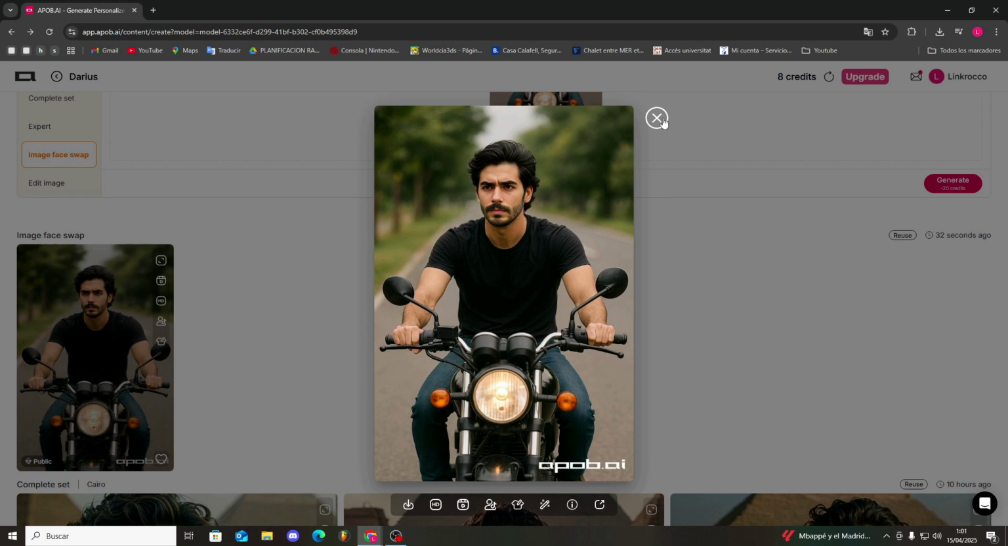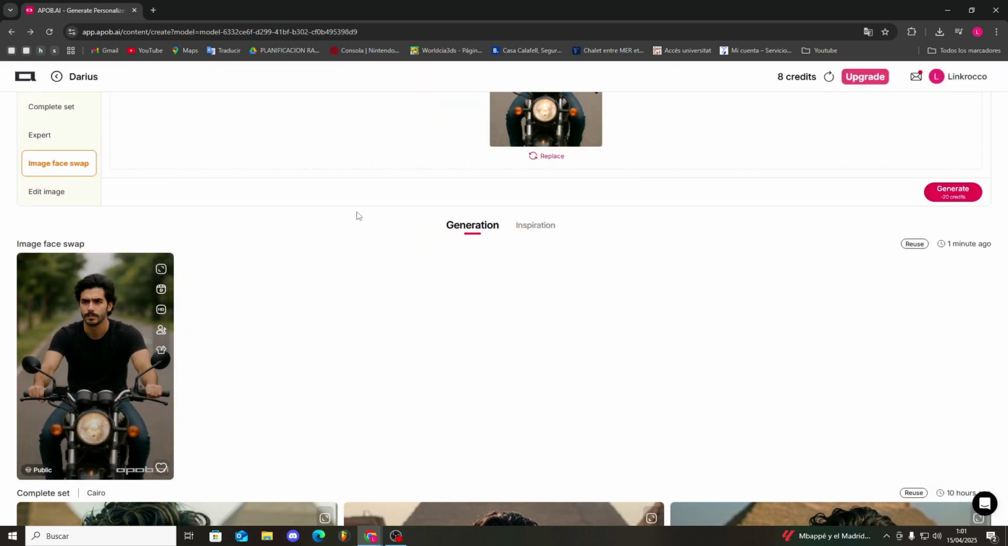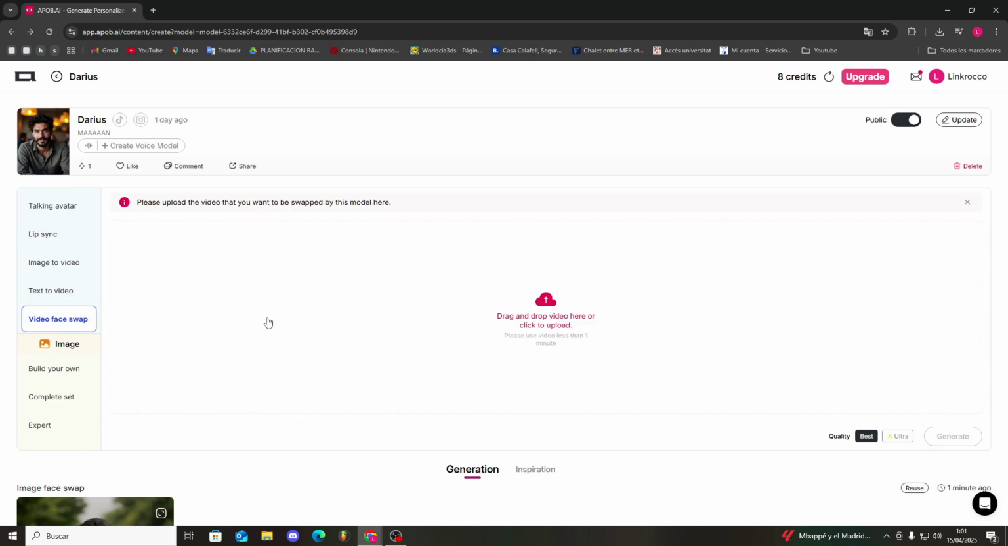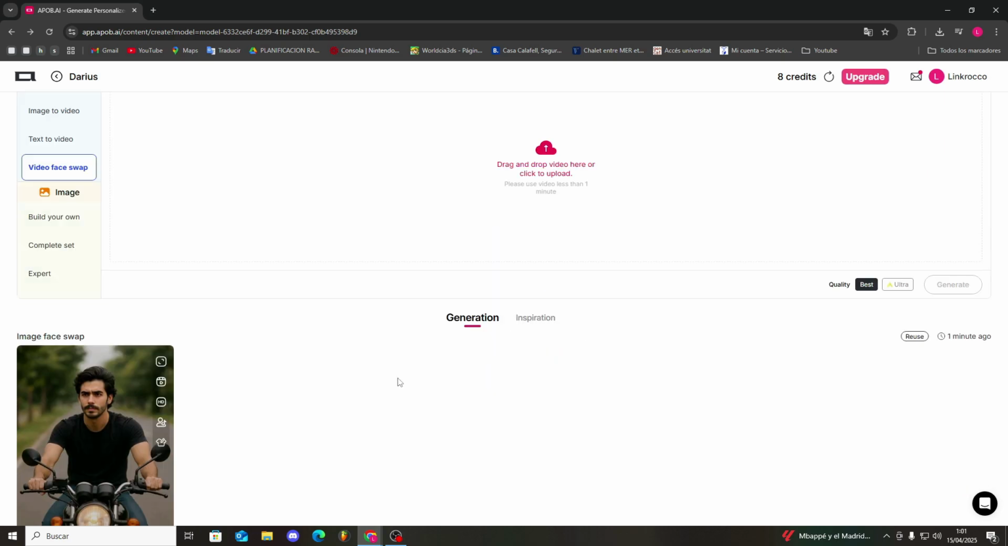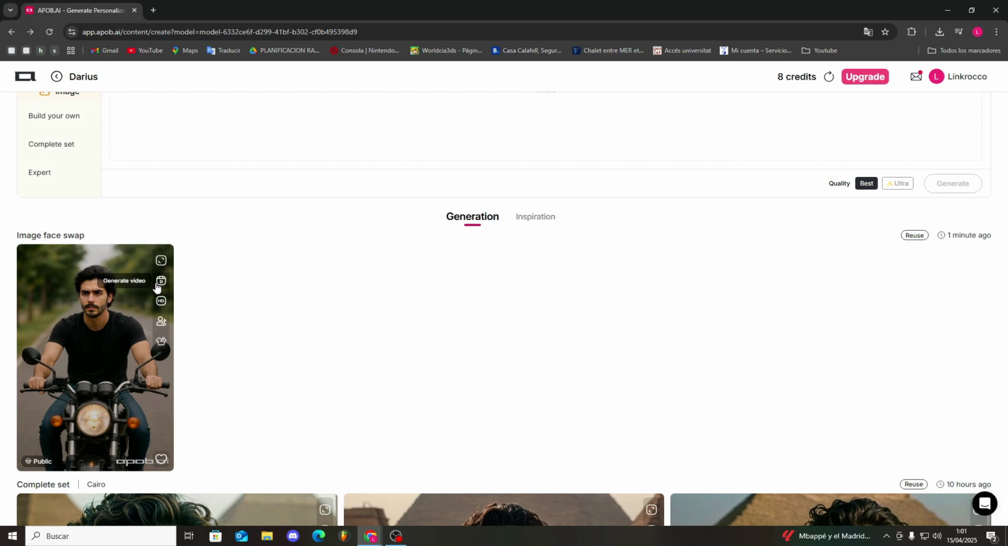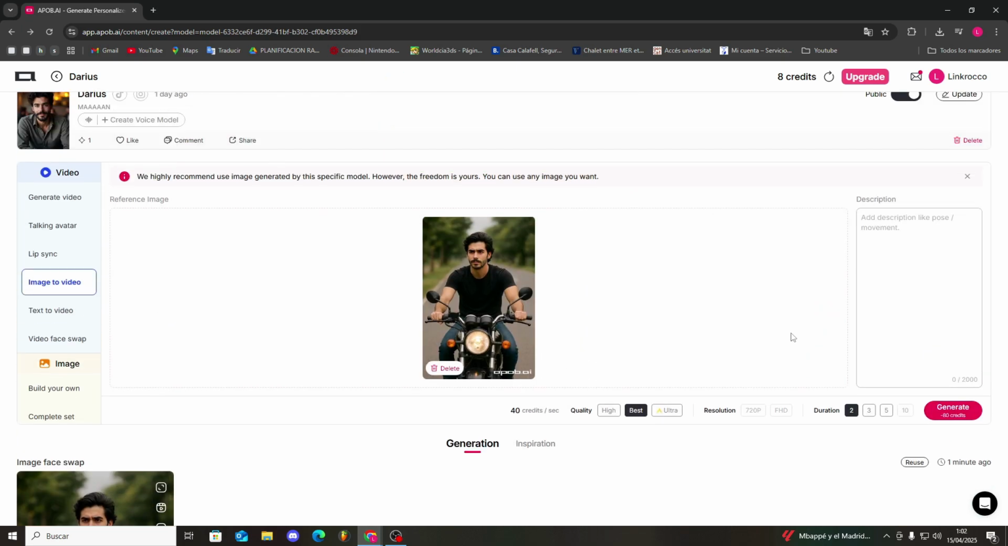For videos, simply come here and upload the video you want to face swap. It'll make a video, or if you've done a face swap on an image for video use, click image. Then just hit generate. Add a description of the movements you want to happen in the photo, hit generate, and you'll create that video. That's how easy face swap is for images and videos with APOB AI.